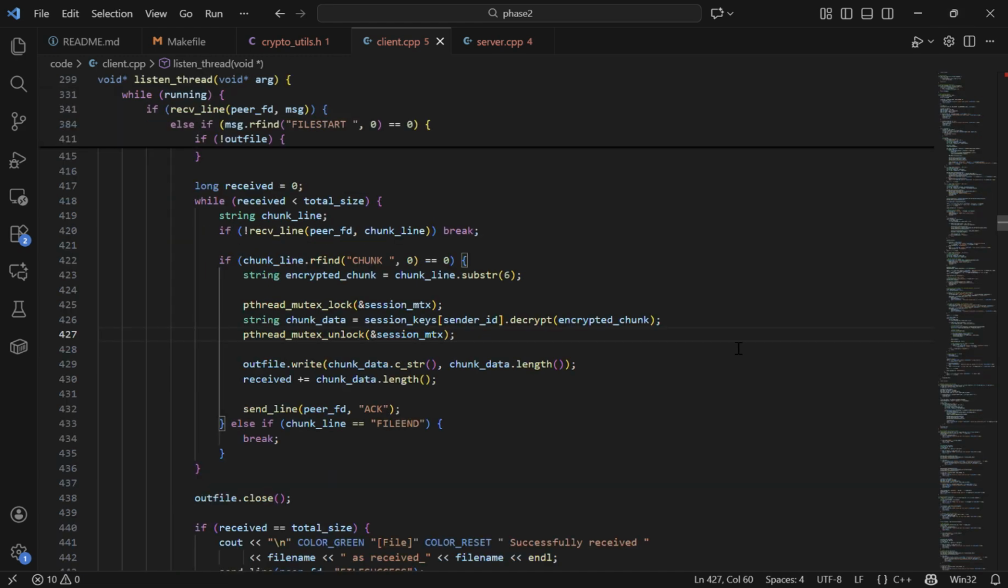For the receiver side, basically they open a file then loop until all bytes are received. For each chunk, it decrypts using the shared session keys, writes the plain text to disk, and then sends an acknowledgement, and then continues until the complete file is received. Then the file is saved with a received_ prefix.